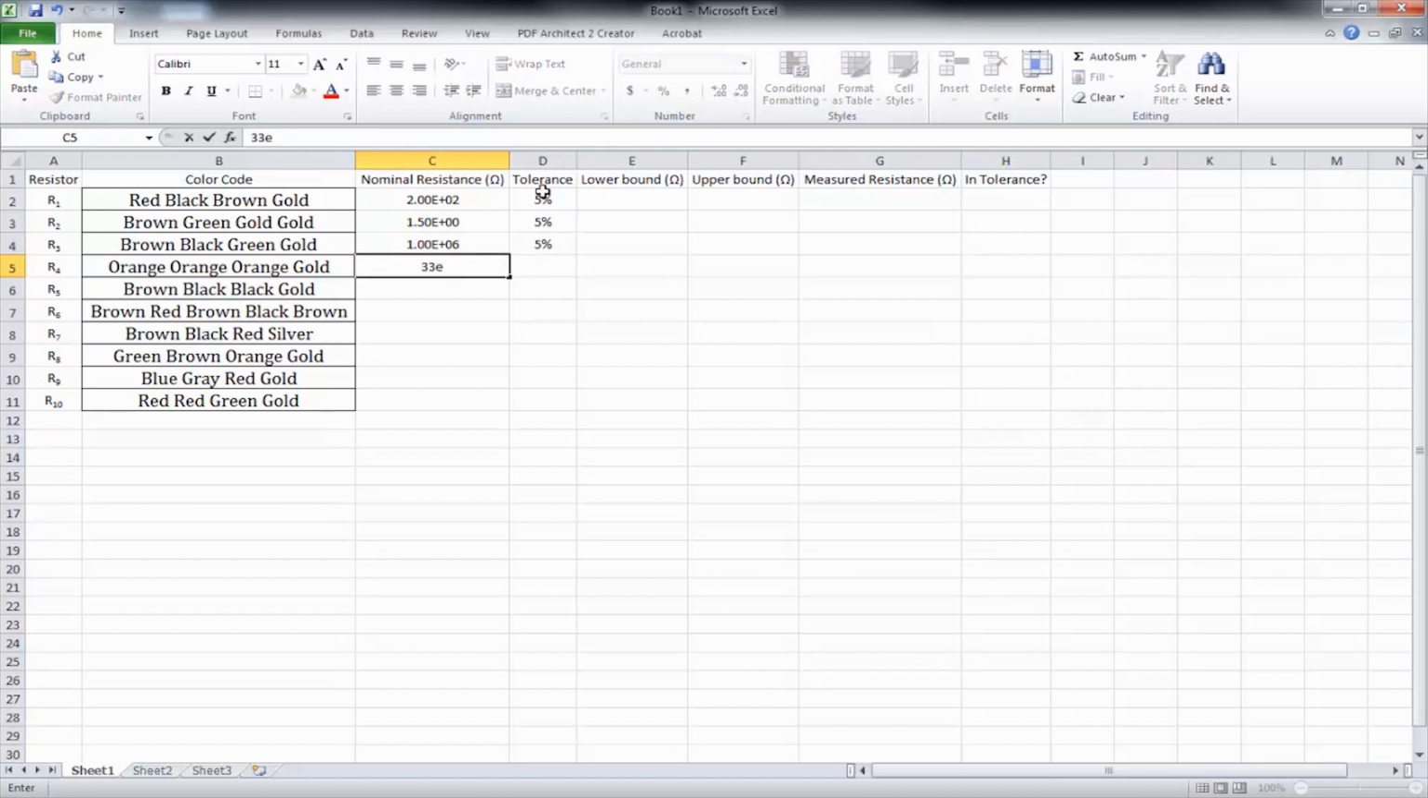5% tolerance. Orange, orange, orange, gold is 33E3 with a 5% tolerance. Brown, black, black, gold is 10E0 with a 5% tolerance. Brown, red, brown, black, brown is 121E0 with a 1% tolerance. Brown, black, red, silver is 10E2 with a 10% tolerance.